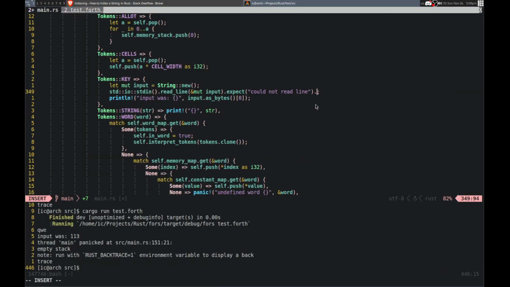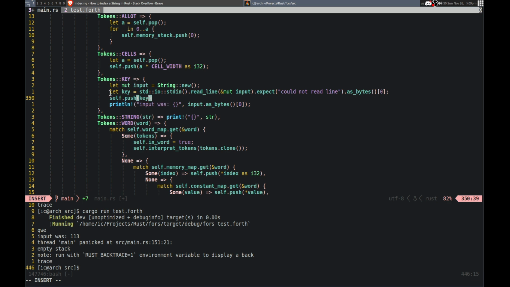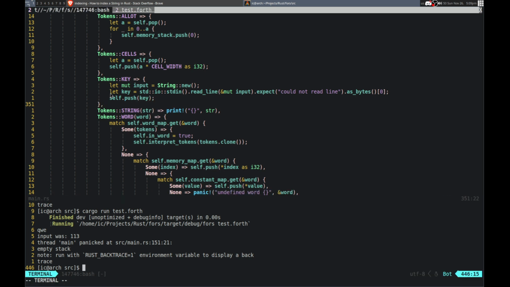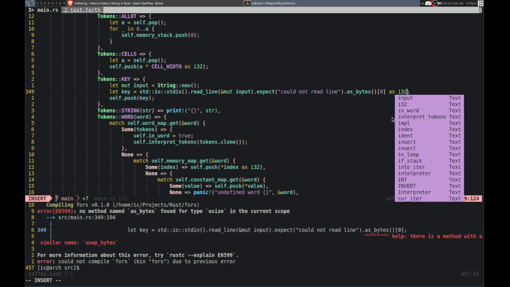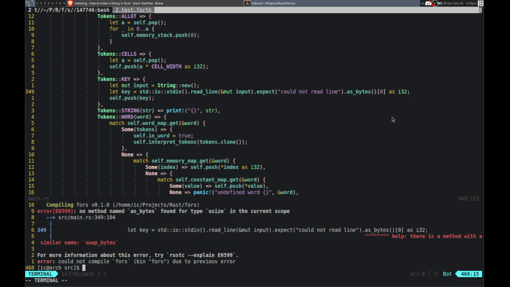So we can actually do dot as bytes 0. And we can let, so then we don't need the input. So we just need it to pass into there actually. But we can let key equal that. And then we can do self.push key. Something like that. And so oh yeah, so we can do this as i32. Okay.